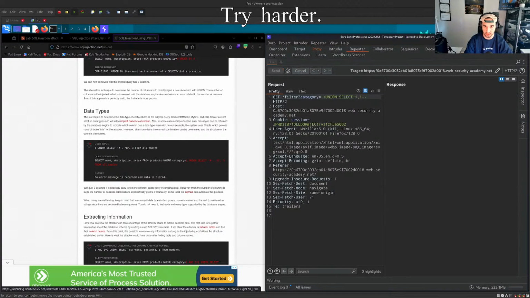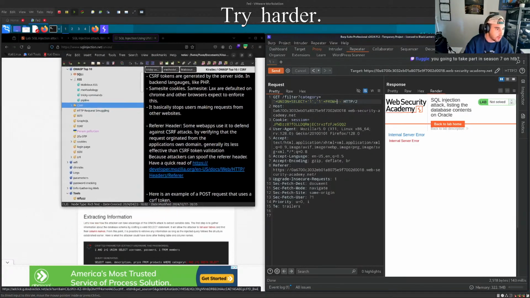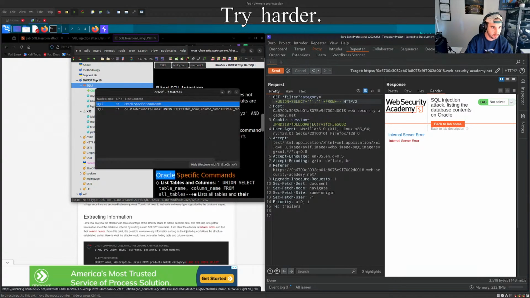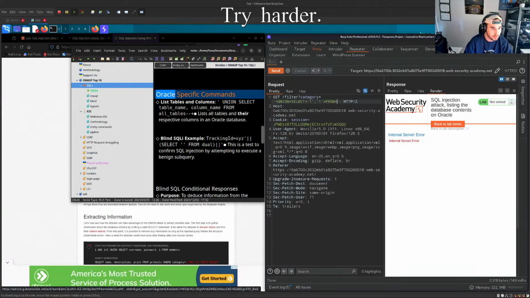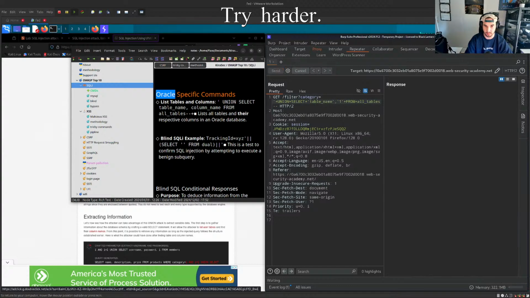plus 1 1. Internal server error, instead of numbers, let's use strings. Union select. Oh wait, you need a FROM statement in Oracle. Union select 1 1 plus from plus all underscore tables. There we go. Okay. Union select table underscore name.